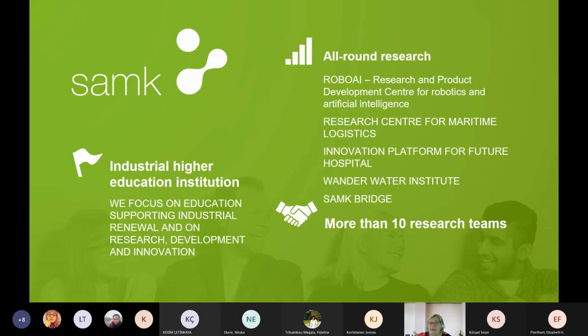Satakunta University of Applied Sciences is an industrial university because our region is a well-known industrial region in Finland. We do extensive research in almost every area where we teach. And we who participated in this project are, like Professor Ekere said, a part of the Robo AI research entity, where robotics and artificial intelligence are studied from a variety of perspectives.